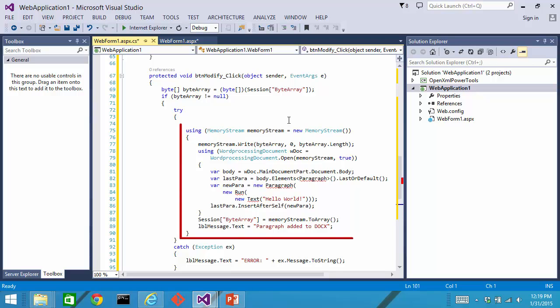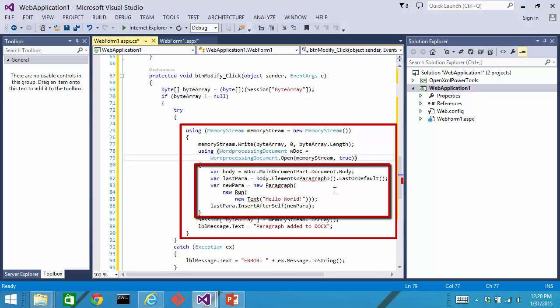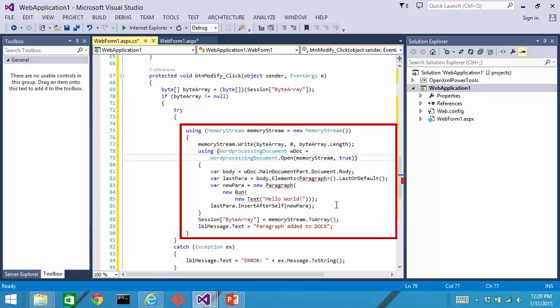Otherwise, we new up the memory stream, we write the byte array into the memory stream. We then can open up the word processing document for read write. That's what this true variable right here tells us. And then the next thing that we do is we execute this bit of code right here, which is standard OpenXML code to modify a document.